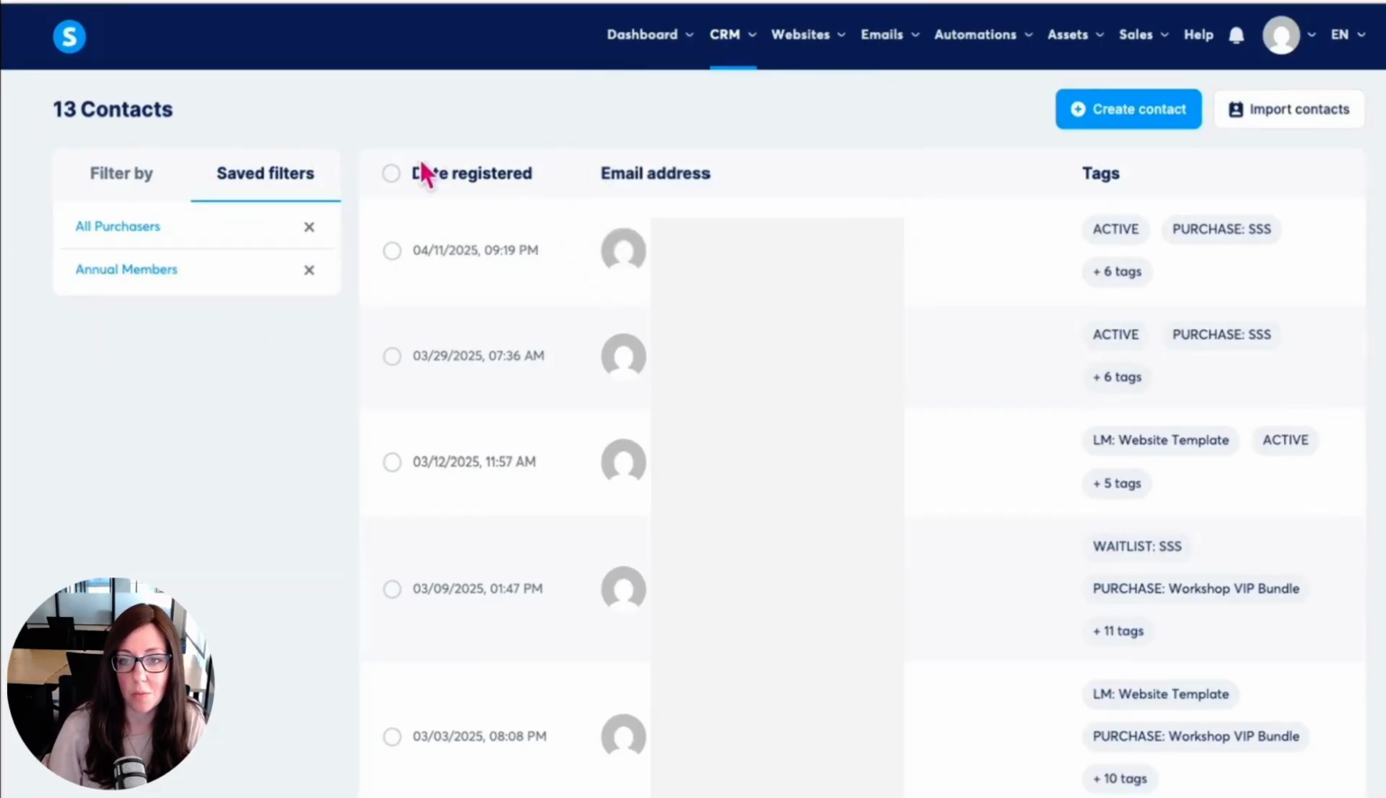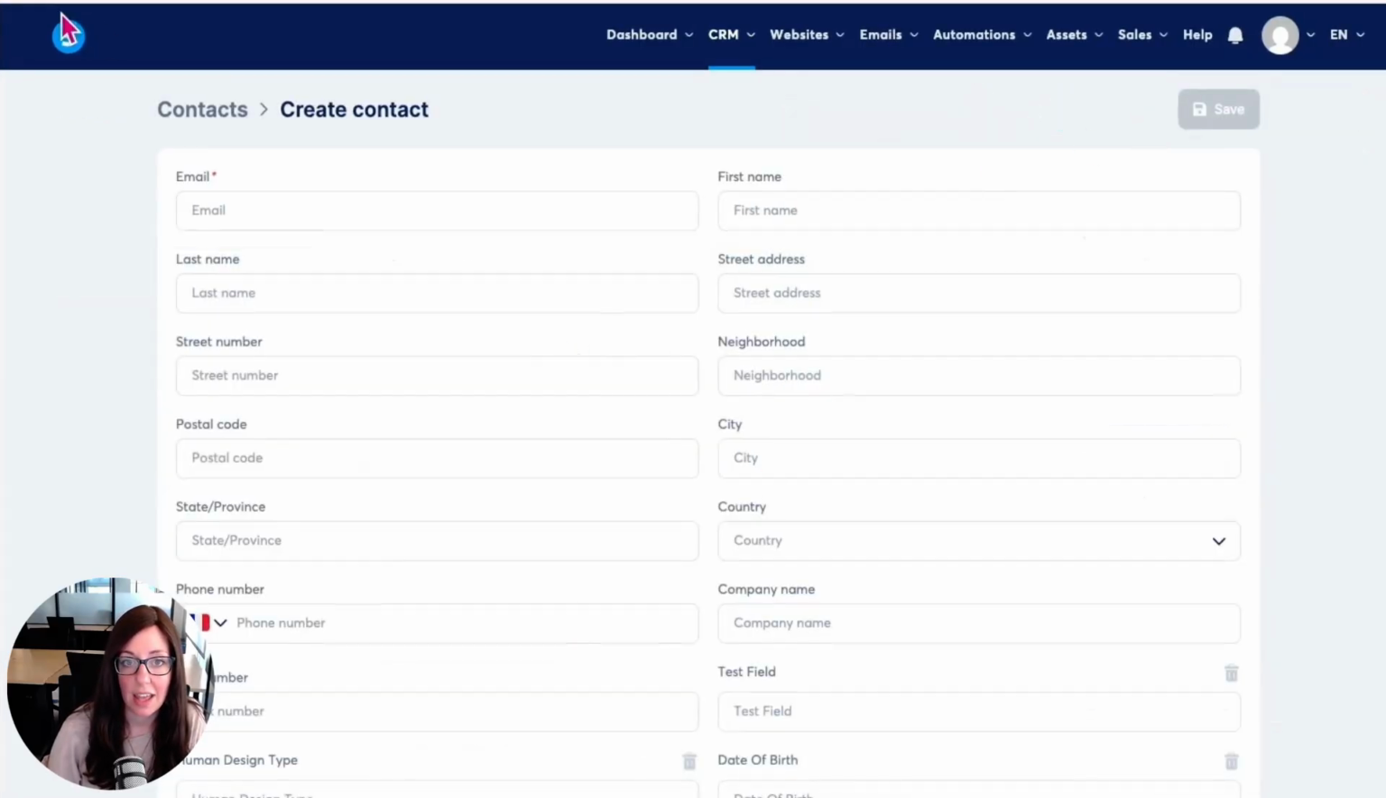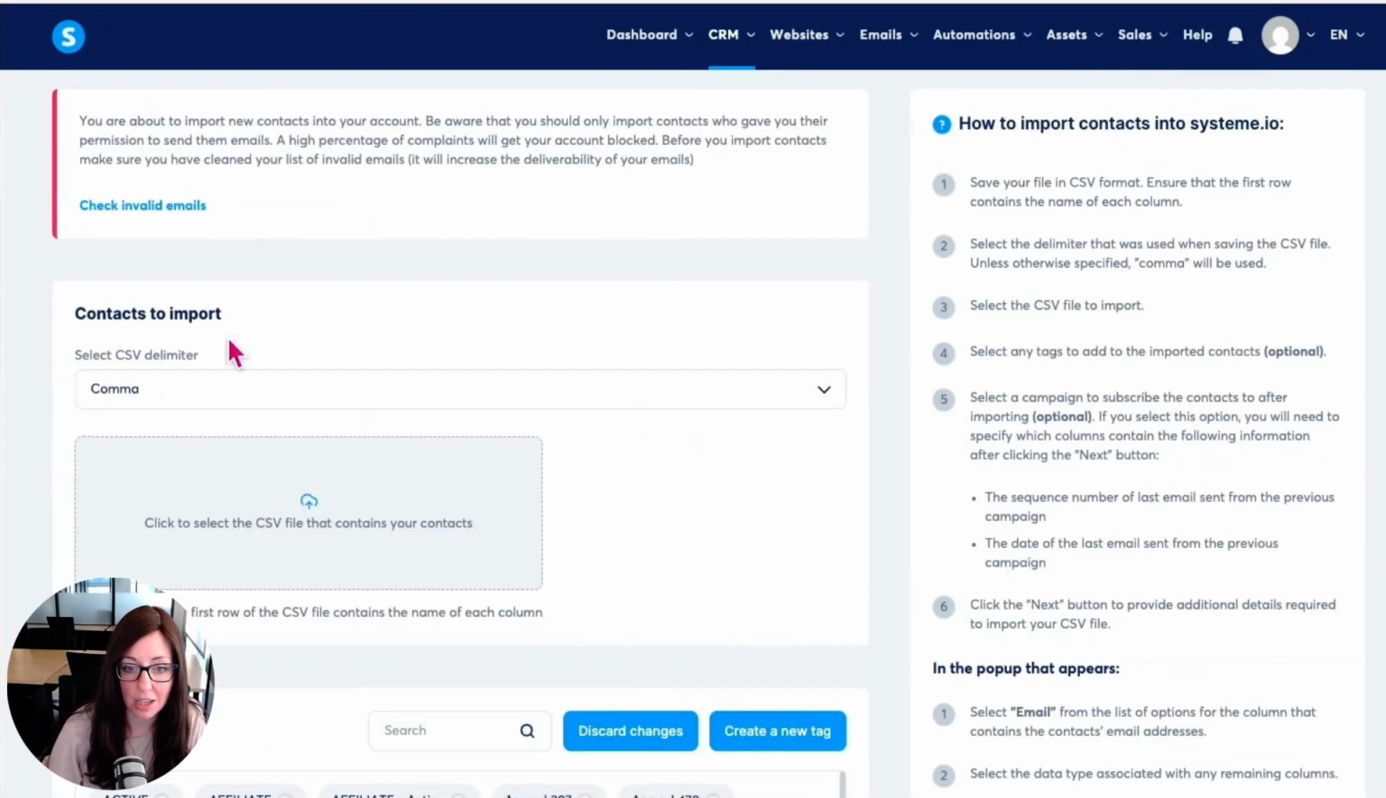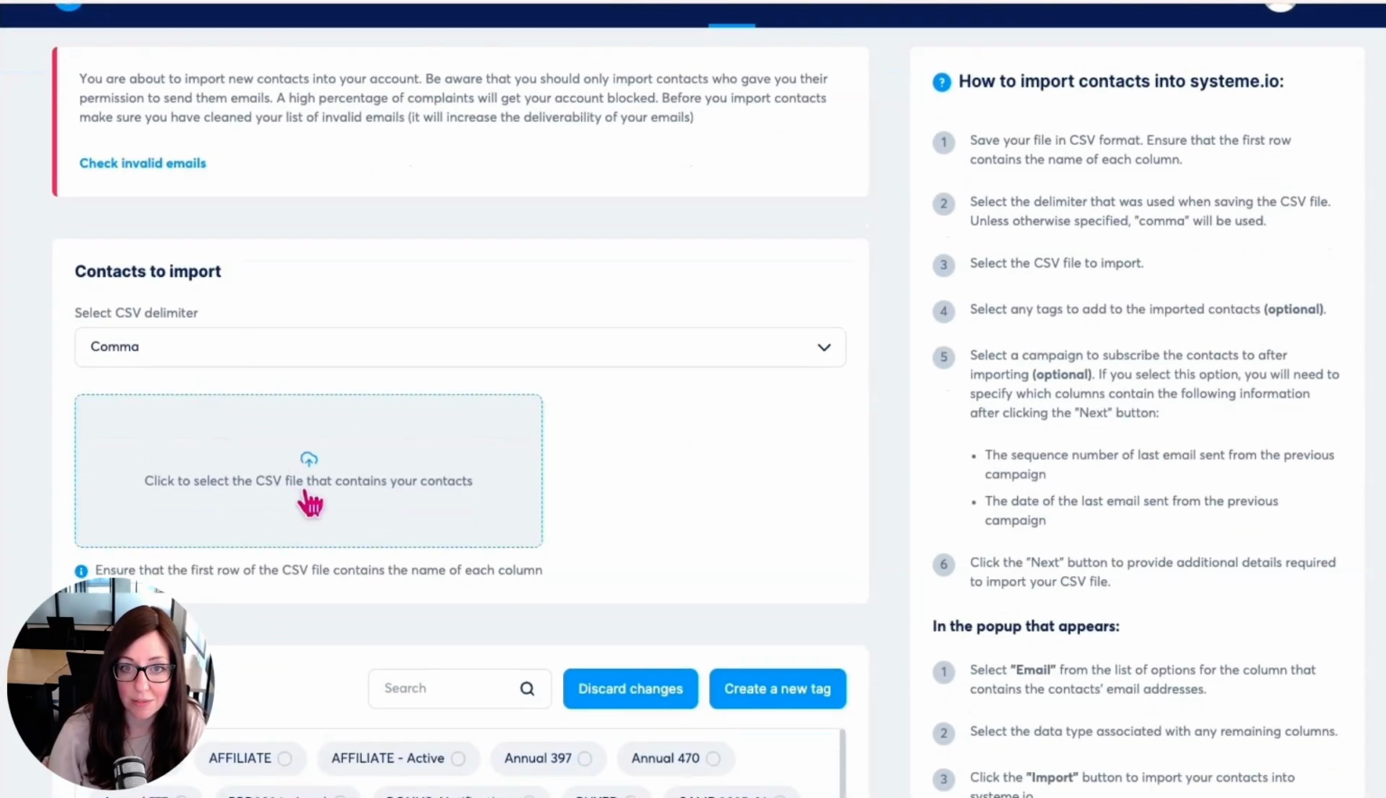And we'll talk a little bit more about the different things that we see here in the tag section in a second. But you also have the ability to create a contact from scratch right here, and the ability to import a list of contacts, usually through just uploading a CSV file.